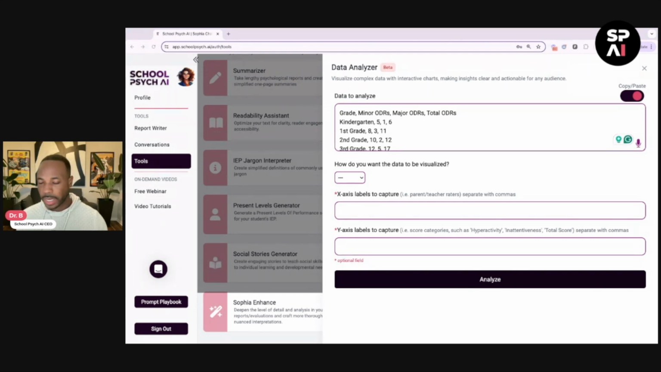Now, I'm going to go ahead and fill in the X axis. And so we're going to make the X axis labels to capture, we're just going to do a grade level. Then for the Y axis, we're going to do those minor, major, and total office discipline referral. So I just plop that in. The type of data that we're going to visualize, we're just going to walk through each one of those. And we're going to start with the line chart right here.